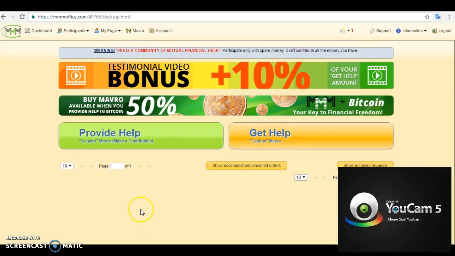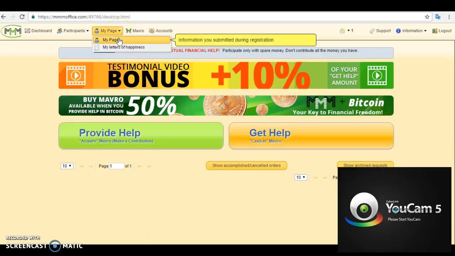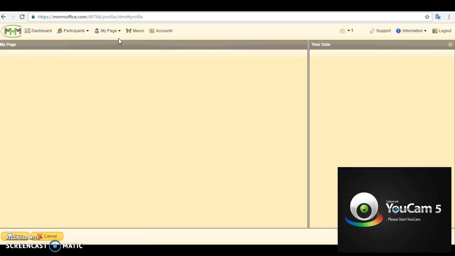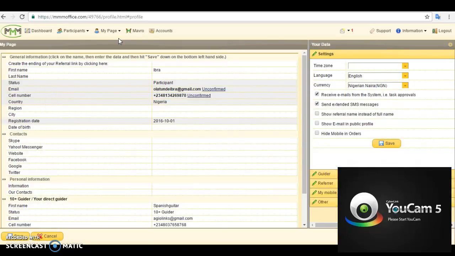Now, the moratorium is like our last line of defense as participants in MMM. It is the last line of defense. The system does not know whether you are the one trying to alter any sensitive information on your page. This is my page. If you click my page, now this is how the moratorium works. It is our last line of defense, like I told you.